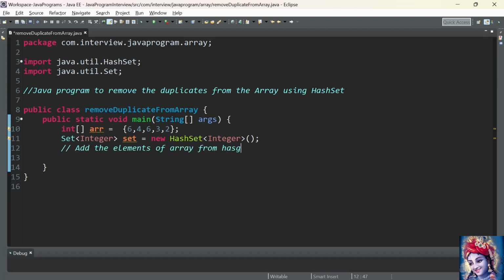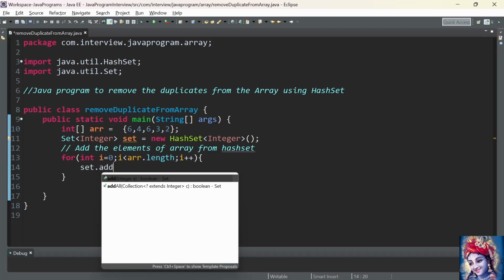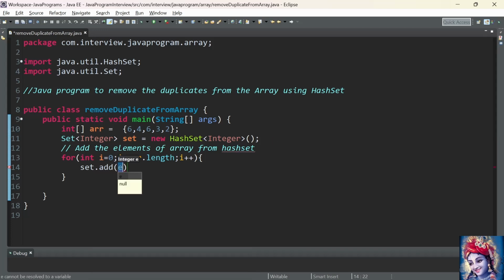Now let us add the elements of the array to the HashSet using the for loop. For int i is equal to 0, i less than array.length, i plus plus, set.add. We use the add method present in the HashSet to add the elements of the array to the HashSet: set.add(array[i]). The for loop iterates through the array and adds each and every element from the array to the HashSet, and HashSet will ignore the duplicate element from the array. It doesn't allow that to be stored in the HashSet.